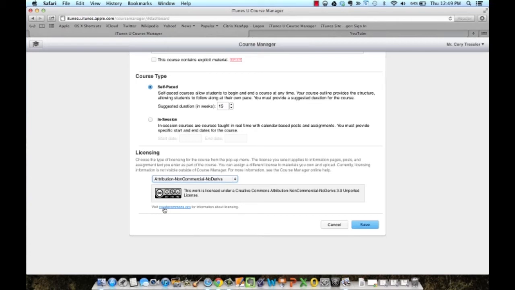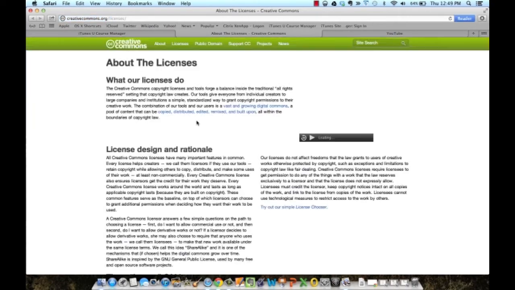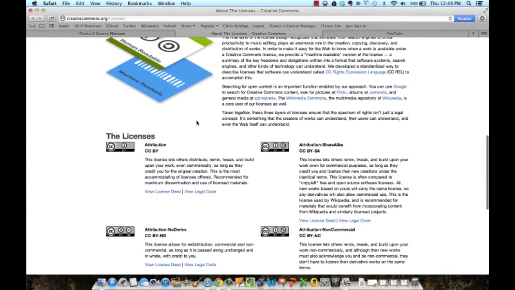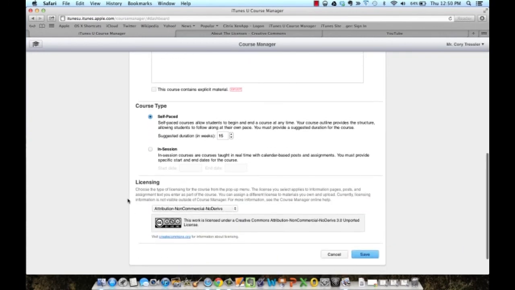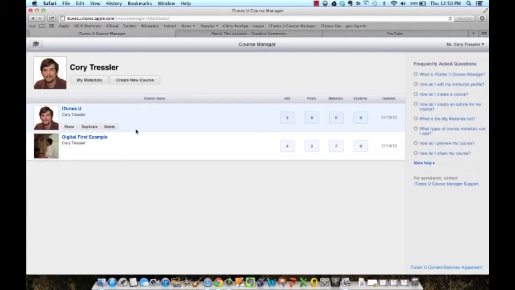If you want more information on these choices, you can go to creativecommons.org and there's a link built in, and it will give you information about each option. This is a really good website to understand what the different licenses are. After you've filled in your information, and again, you can change this at any time, click Save in the bottom right corner, and you'll see that it created a new course. So now I have two different courses which I can choose from.